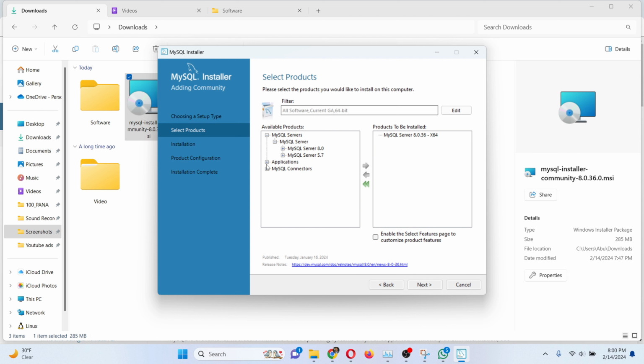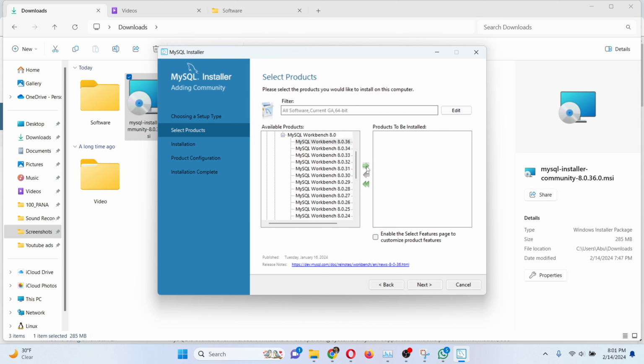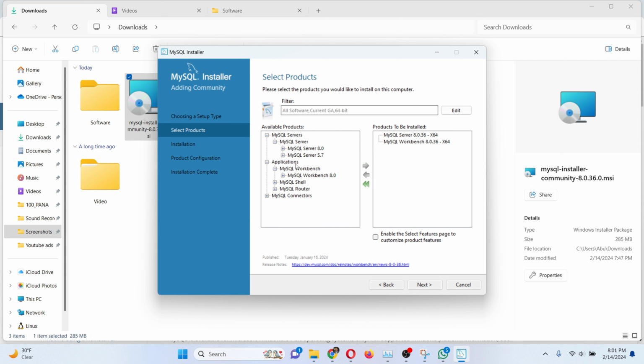Now I'm going to jump on the application, MySQL Workbench, the latest version, 8.0.36. Now jump onto the shell, and same thing. Okay, so far we have done MySQL Server, the latest version. We have done the application Workbench, the latest version, and the shell, also the latest version.